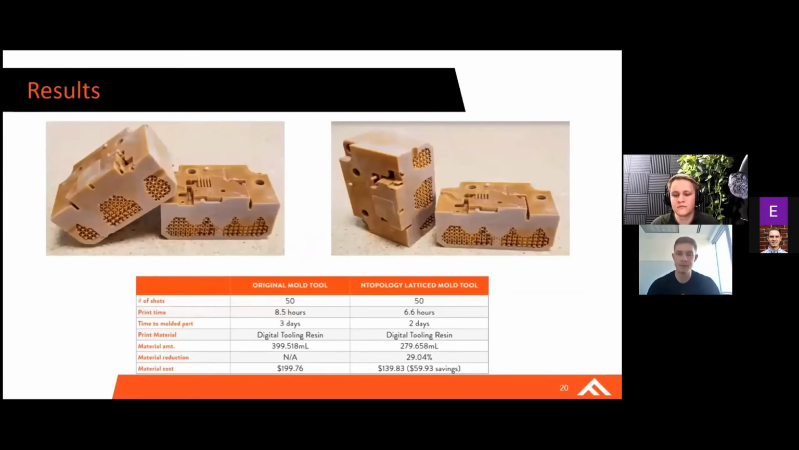Besides that, we are able to save 100 milliliters of material. So that adds up to $60 in savings on resin, which if you're printing these molds day in and day out, that adds up very quickly. On top of that, it's just a really cool looking design. I have to agree with you there, Ben. Definitely have to agree. All right, with that, do you have anything else to add here, Evan?